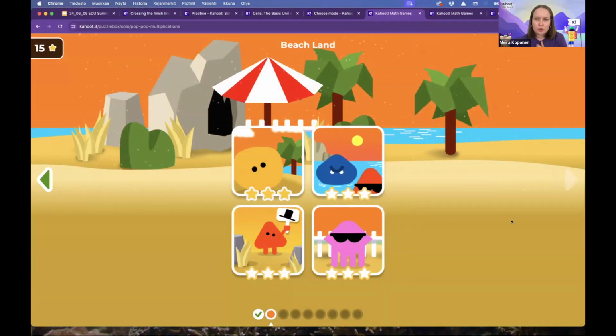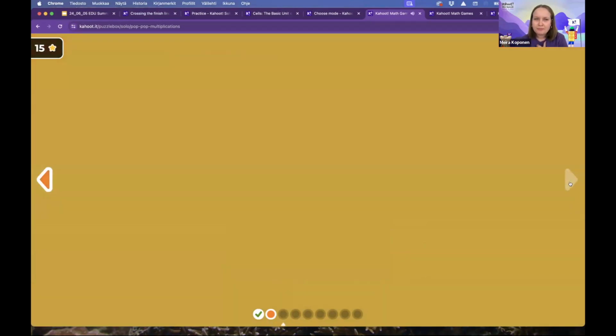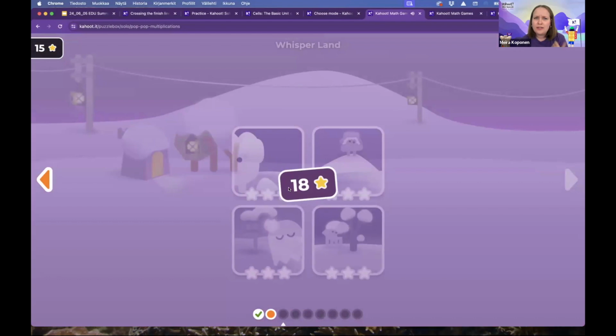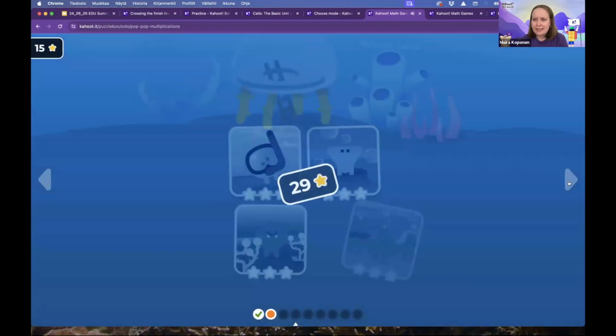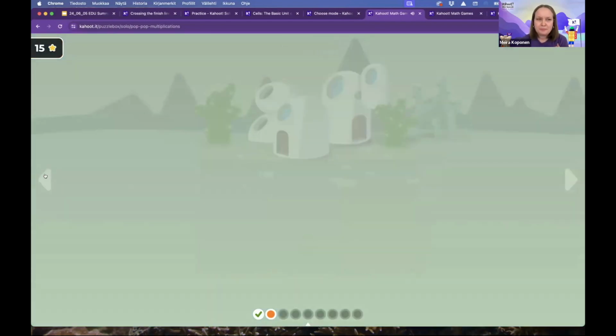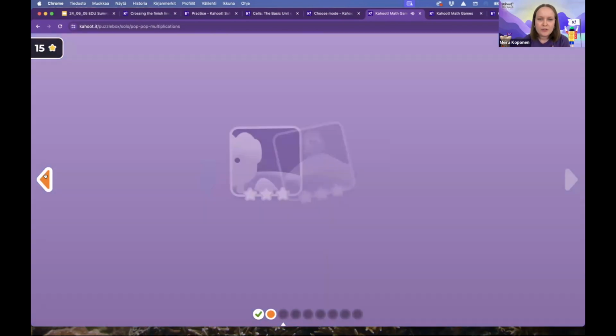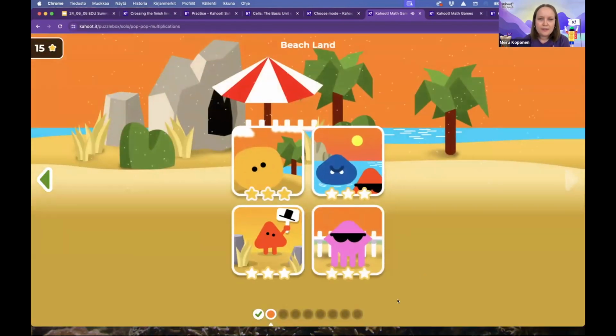Here I've unlocked world 2, that is the beach land. I haven't yet gotten the next world stars and the next ones and the next ones. So let's go back to the one that is already unlocked. Maybe this one. This I got 3 stars, so I go to the next one.